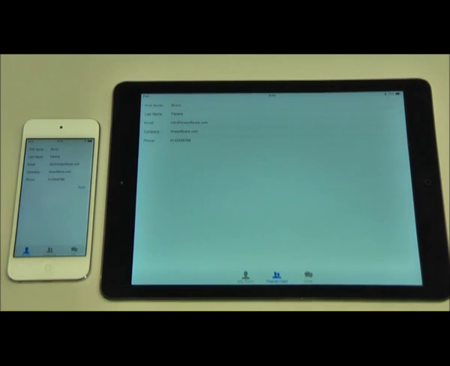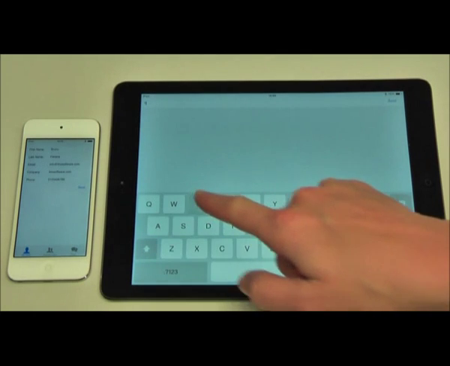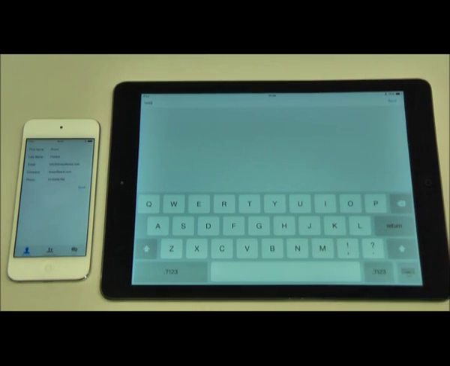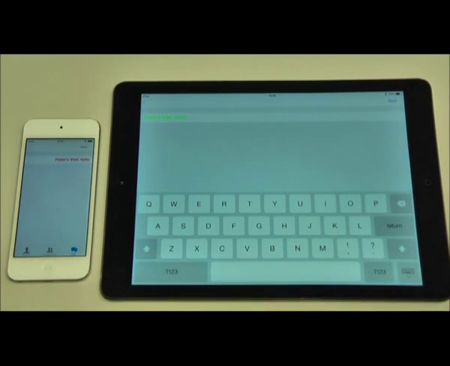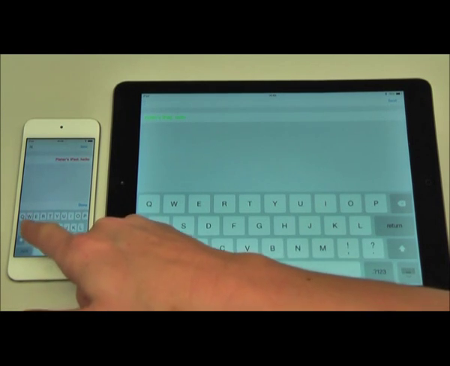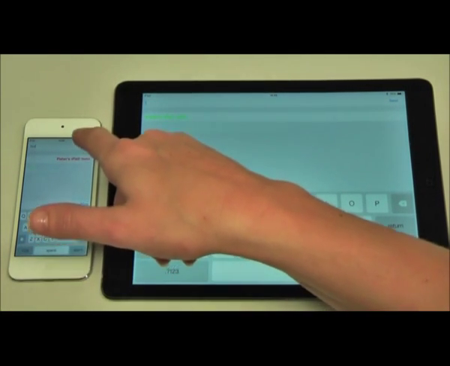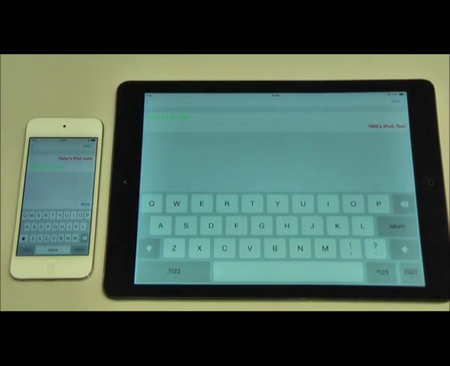Let's move now to the chat tab. And in the chat tab, we simply use the send string call from the peer-to-peer communication component. And this string is sent to the other device. You can see it appear as red text on the left device. And when we send text from the iPod to the iPad, it will appear on the iPad also as red text. So red text is the received text, green text is the text that was sent.